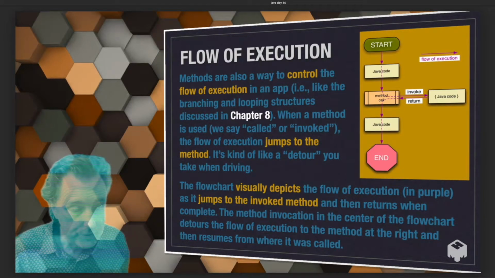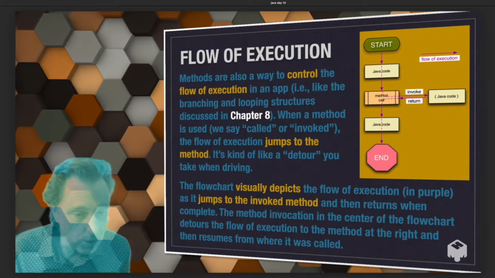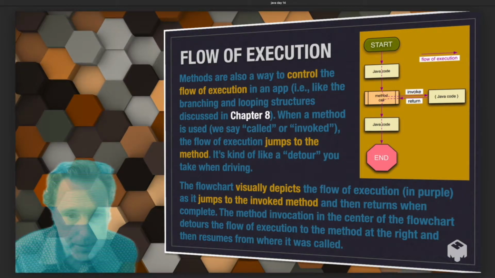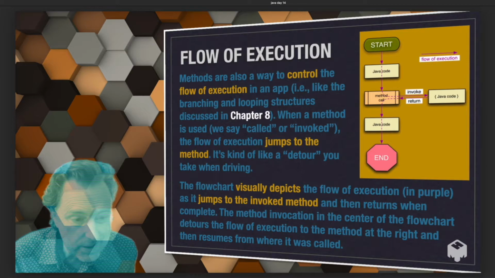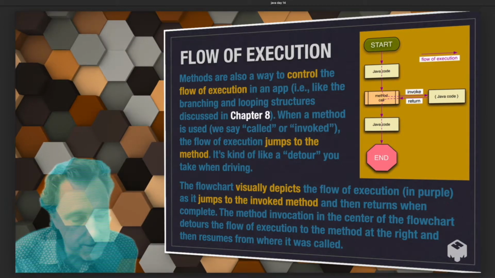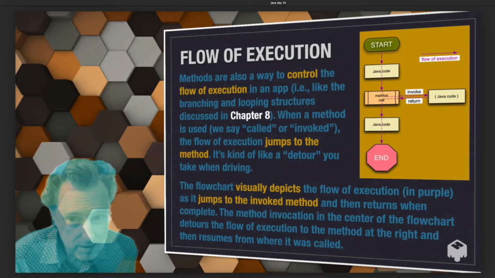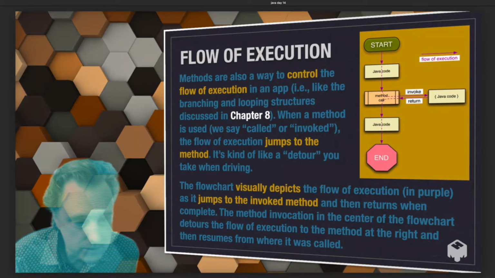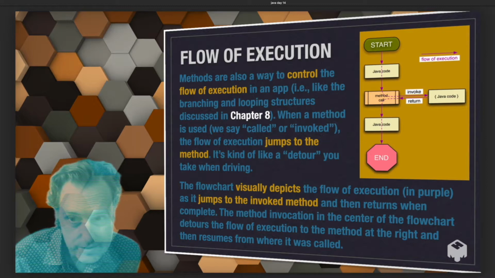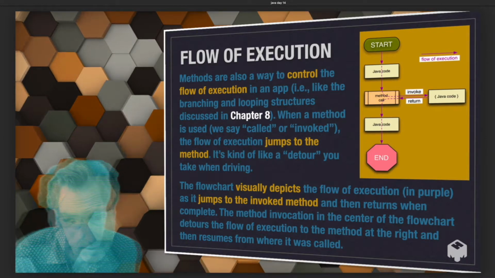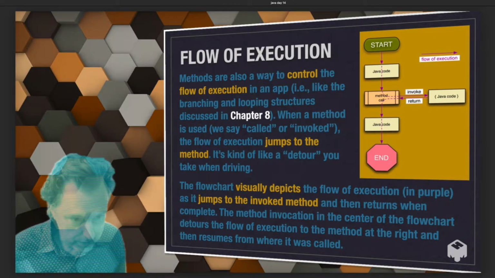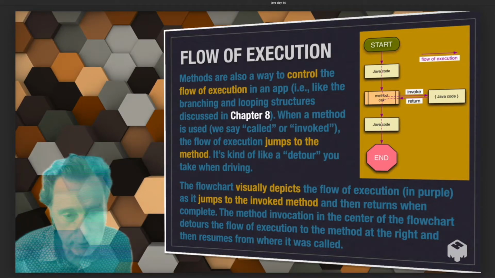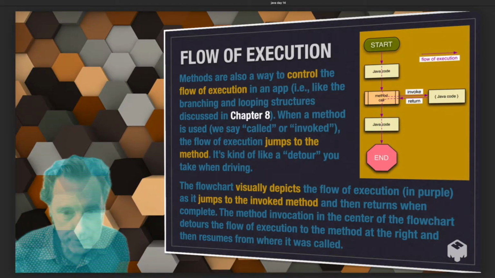These are a way also to control the flow of execution. You call a method, the flow of execution jumps to the code inside the method. And the code inside that method is run, and then the flow of execution returns back to that calling line of code. It is in some ways sort of like an if statement, although instead of using the keyword if, you use the name of the method you want to invoke, and the flow of execution jumps to that code.